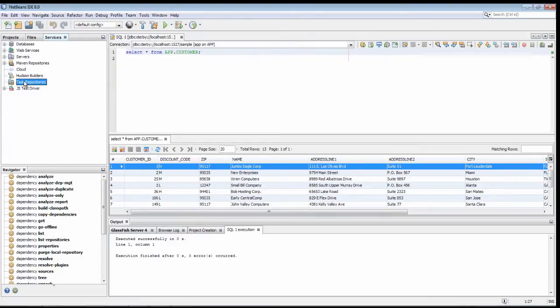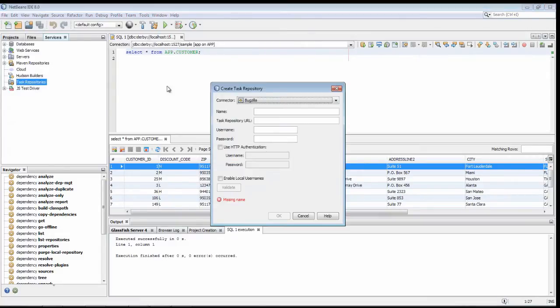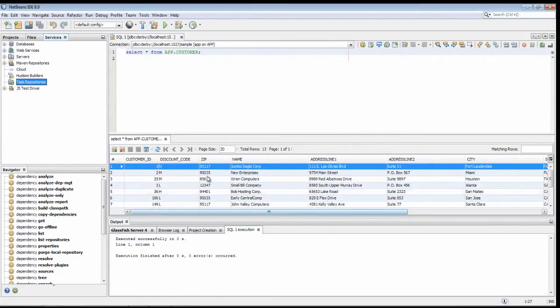The task repositories, so you can add Bugzilla or Jira, so if you have issues in an online issue tracker, you can integrate that directly into NetBeans. And you can view your issues here, and you can put comments into your issues and mark them, and also link them into your code. So connect code and applications to issues. And there's also a test driver for JavaScript.